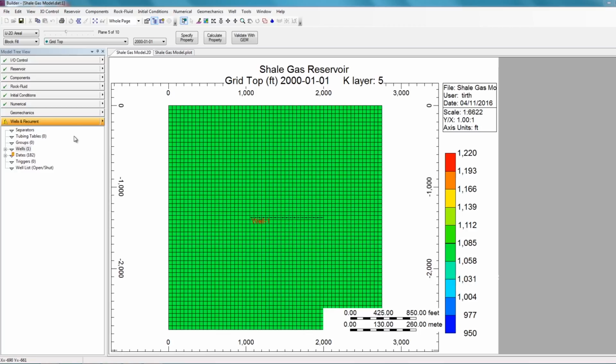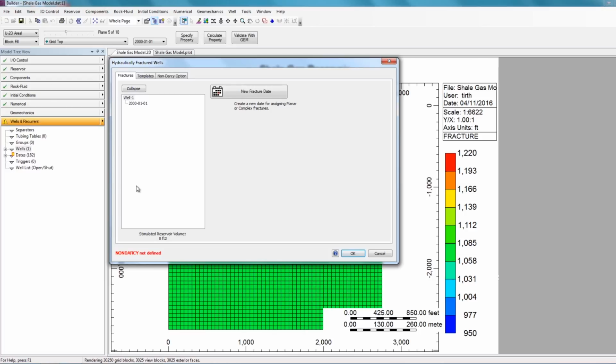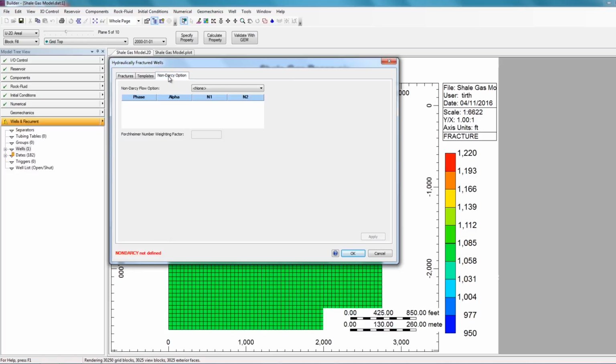So first, I'll click on the wells and recurrence section in the tree view, click on the arrow beside wells and recurrent, and then select the option hydraulic fracturing. In this window that opens up, there are three tabs at the top. The first thing I'm going to do is click on the NonDarcy option tab.